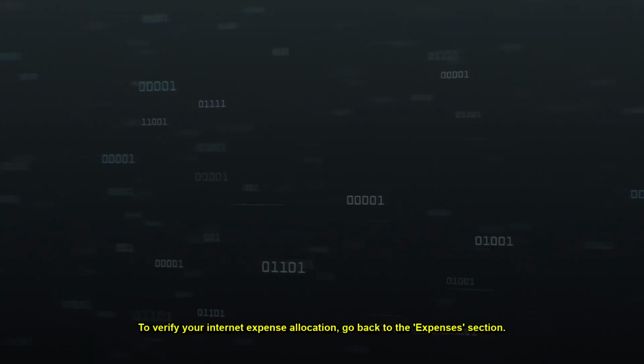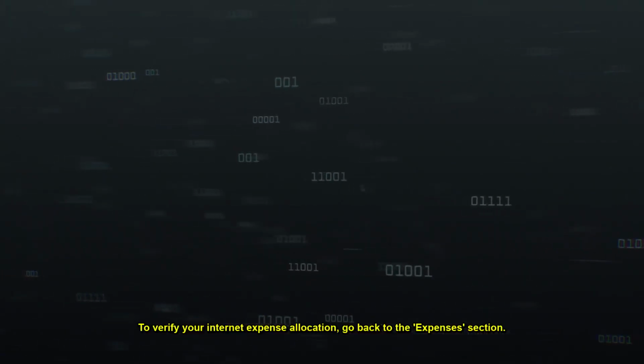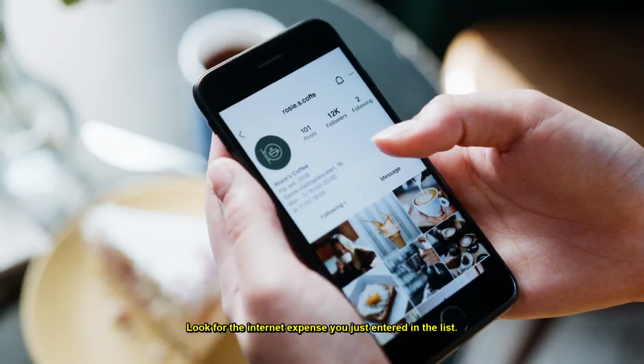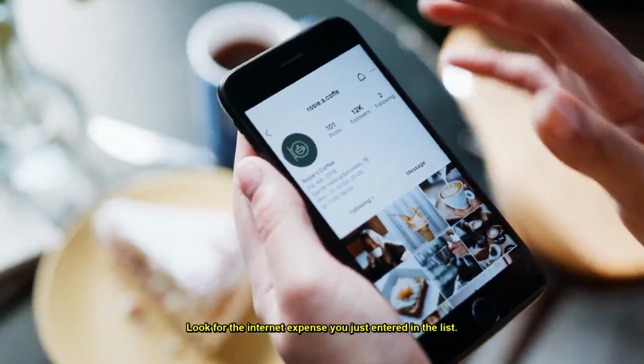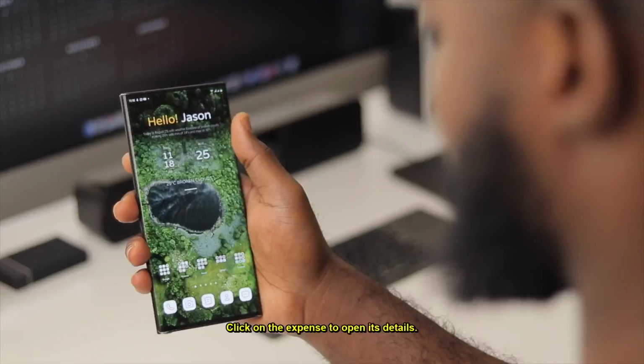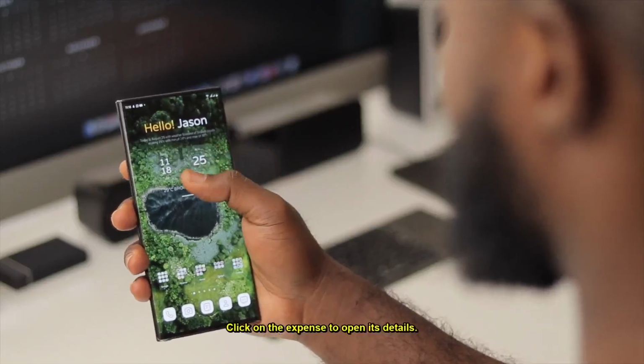To verify your internet expense allocation, go back to the Expenses section. Look for the internet expense you just entered in the list. Click on the expense to open its details.